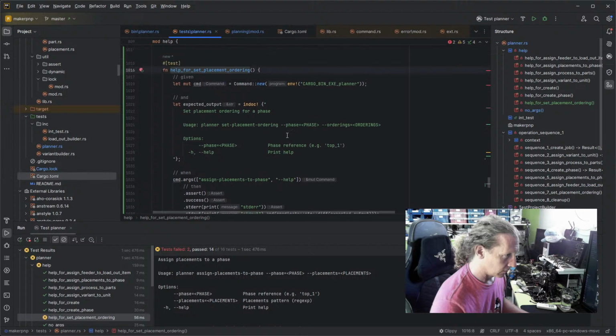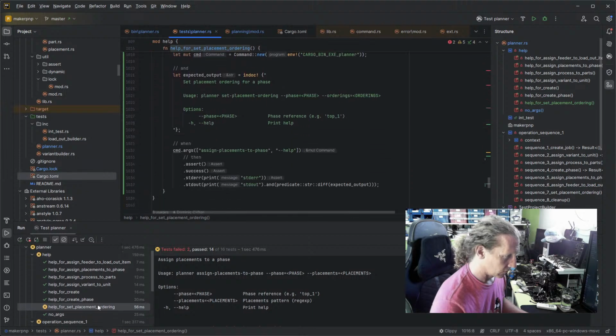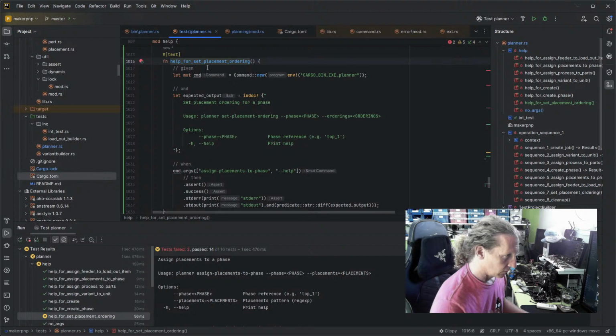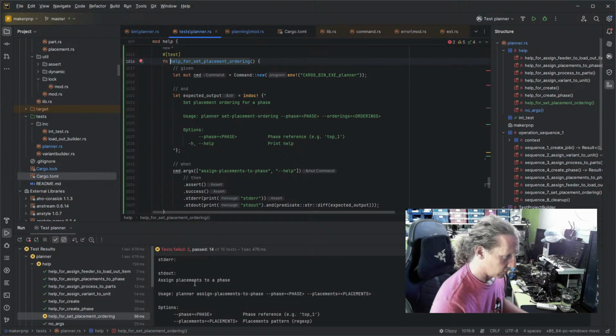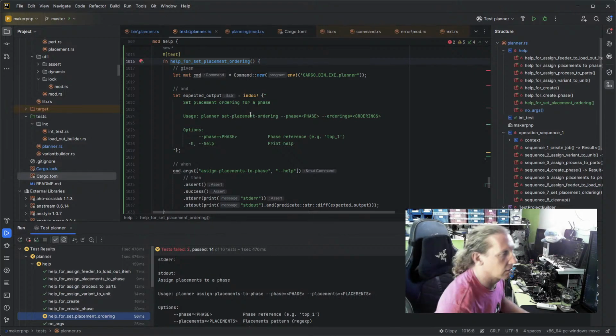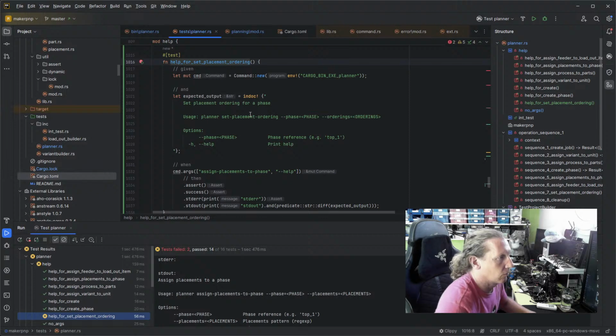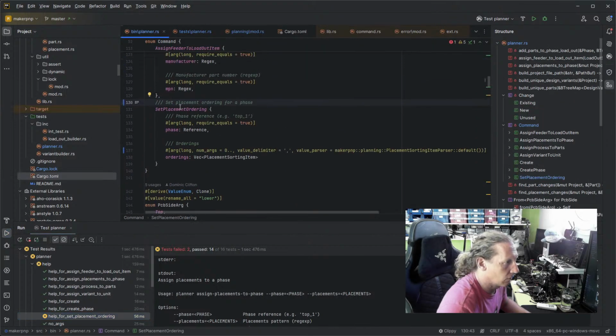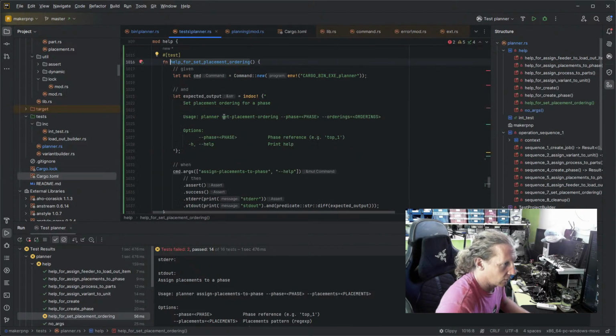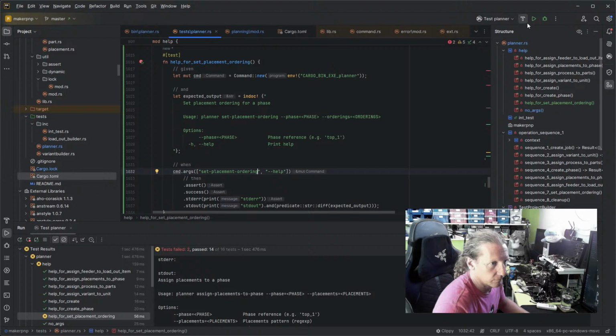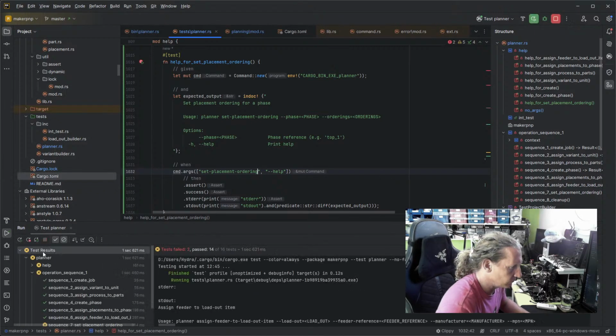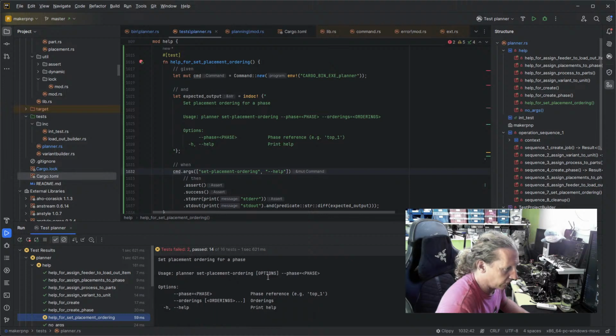Oh, what happened there? Wait, what? How's it done that? Why does it say assign placements to? Oh. I always forget to do this one. There we go. Right, okay, fine. That's better.